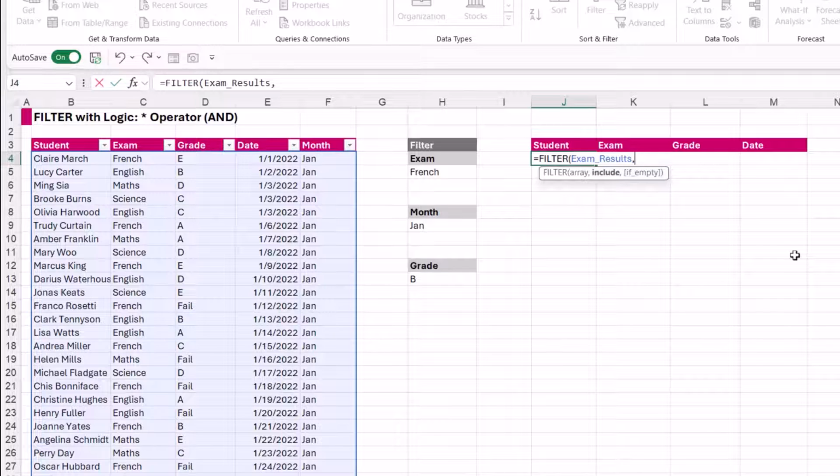Now, we have 3 pieces of criteria. We need to make sure we enclose them in brackets. So our first piece of criteria is if the exam is equal to French in this case. So we want to select the exam column and say if that's equal to what we have in cell H5. Close the bracket to close off our first piece of criteria.